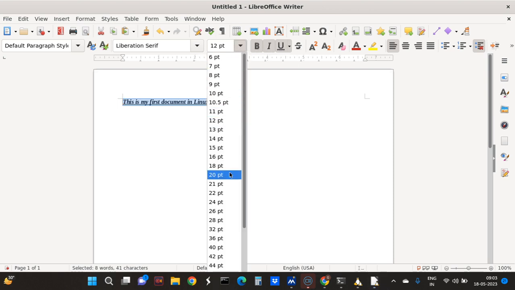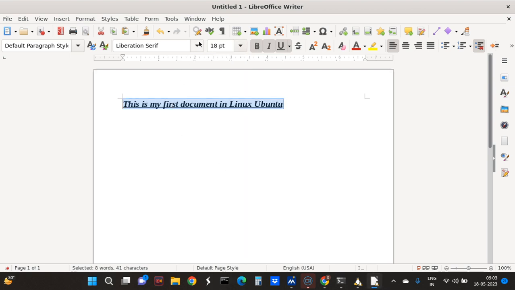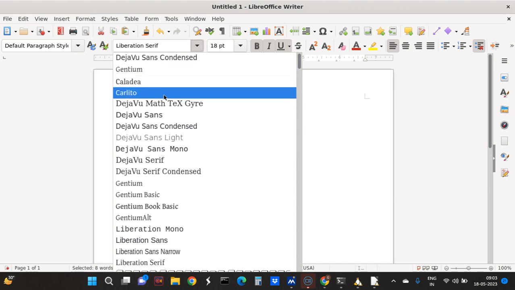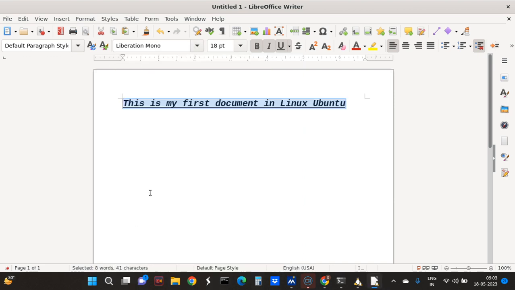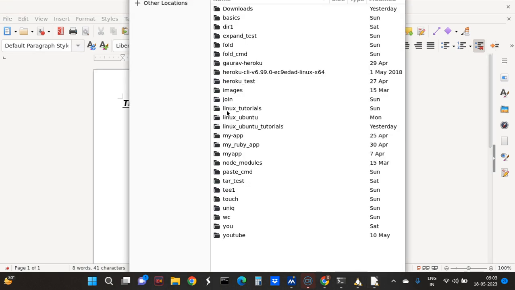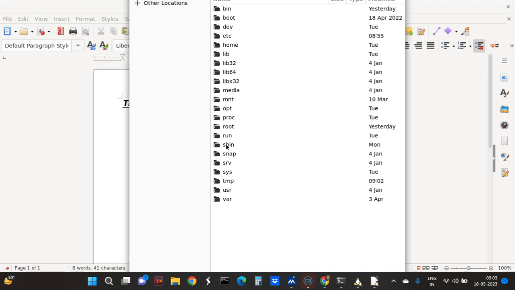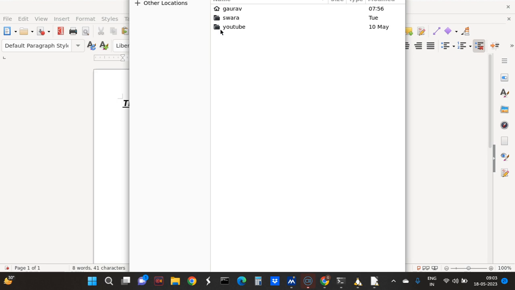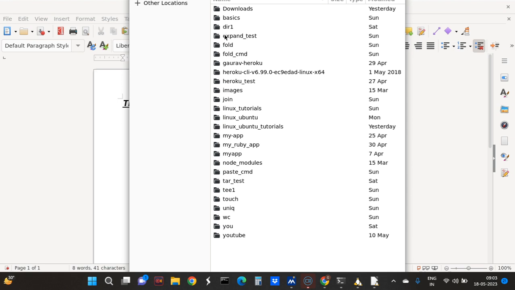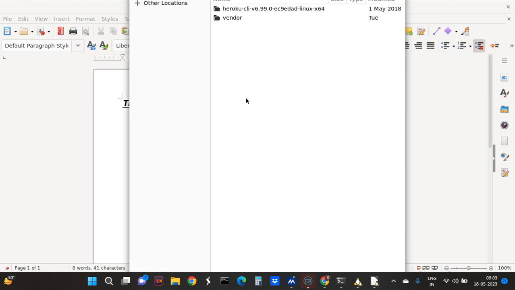Now if I want to increase the font size from 12 to 18, see, this is the font size increase. Suppose I want to change the font, I will select this. So this is a change in my font. Many such things are there. Now I will press Control S to save it. I will save it in my Linux Ubuntu tutorials.